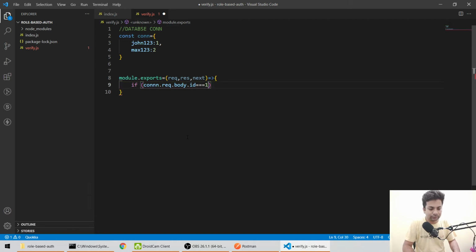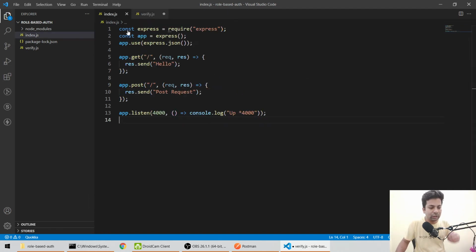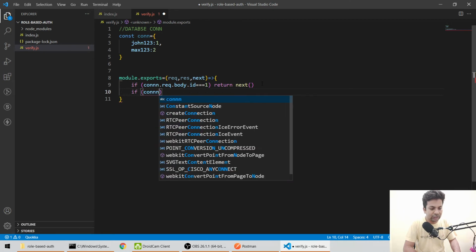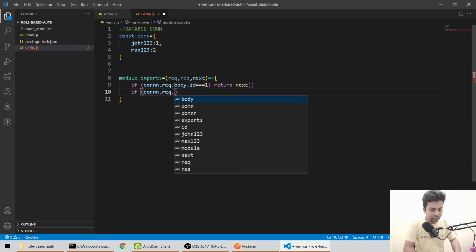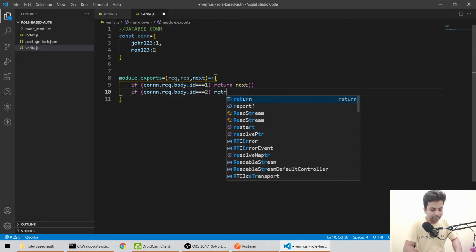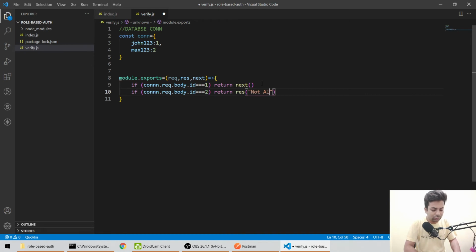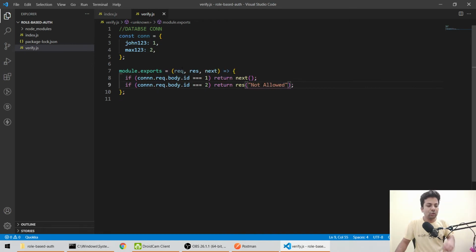So we'll say, suppose it is equal to 1, we'll say return next. Like, okay, you can go forward, just do whatever work you want to do. Or if connection.request.body.id is equal to 2, return response not allowed. But we have to use this in this API.